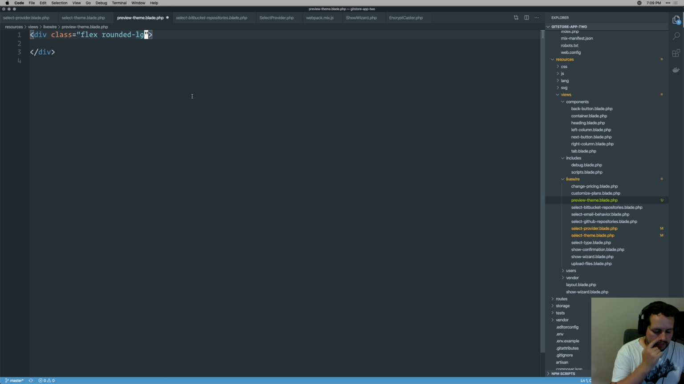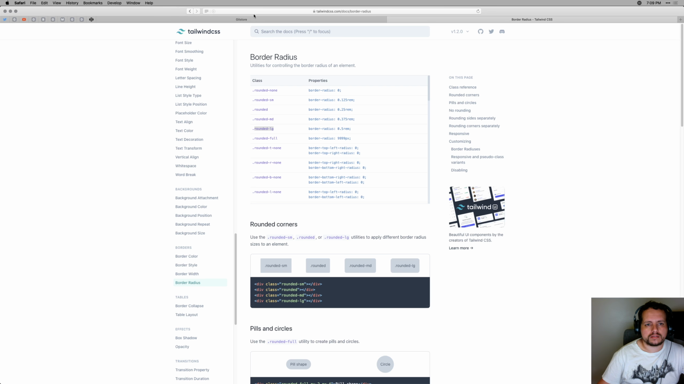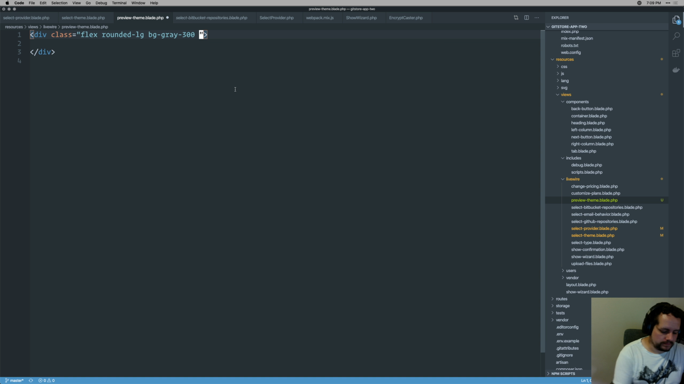Rounded LG. And we can just give this a gray, bg-gray-300. And then a width and a height. Maybe width full. And a height that's dynamic for the amount of plans on it. I think that works, yeah. Height that's dynamic for the amount of plans on it should be fine. I am going to make the text very small on them, but this should be okay. And then plan details, yo.